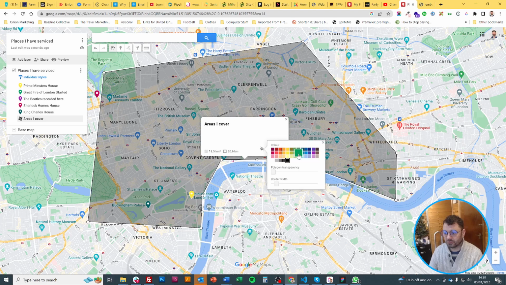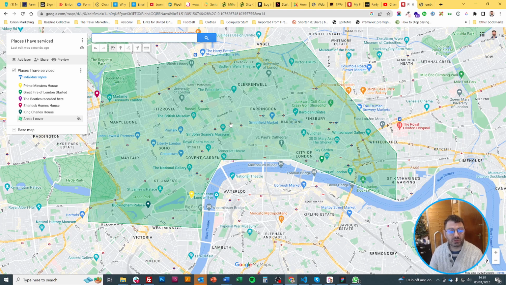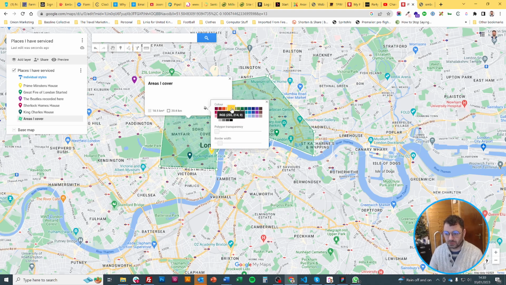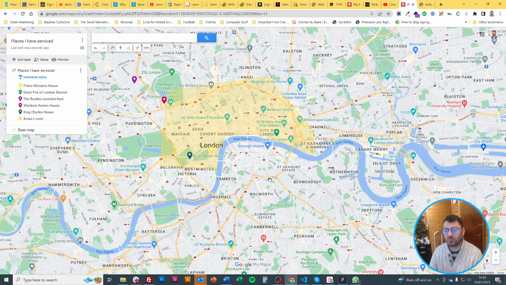And obviously I would probably try and make it a different colour or something interesting. Perhaps I'd make it my brand colours. Perhaps if green is a bit too close to the colour of the parks, I'll just do yellow, and it becomes a bit more obvious. And there you have it.